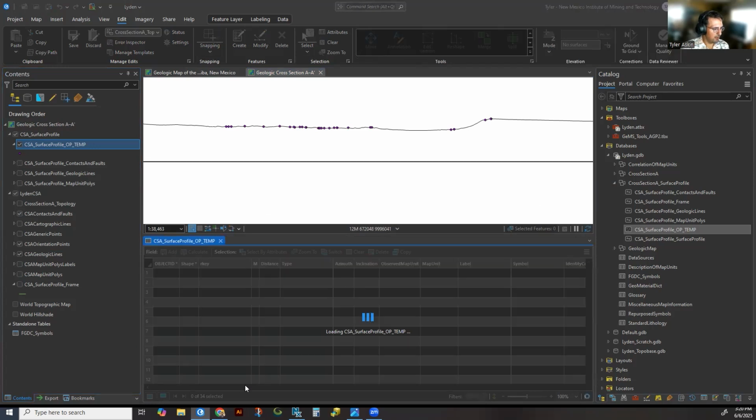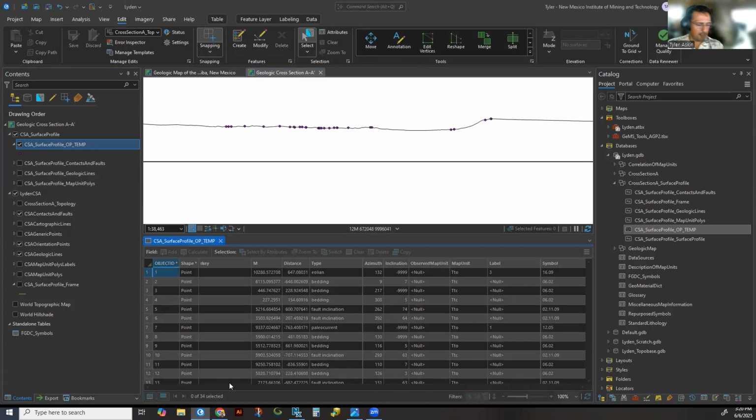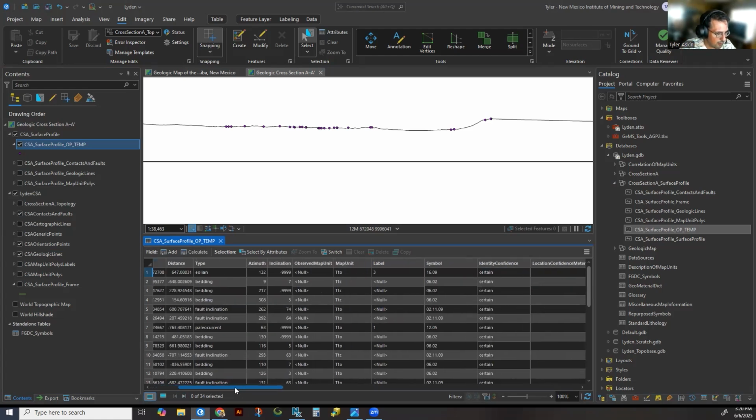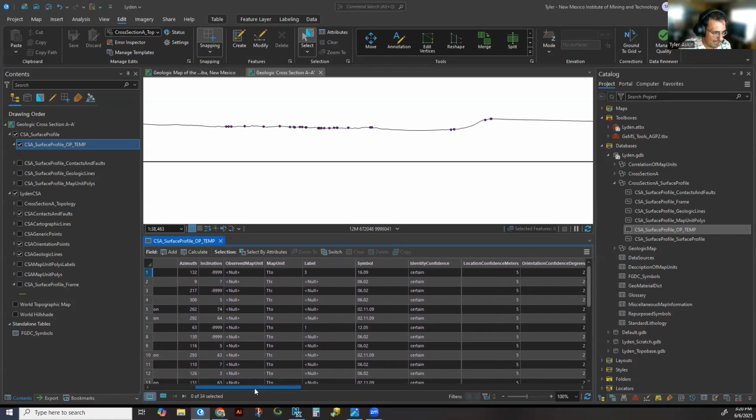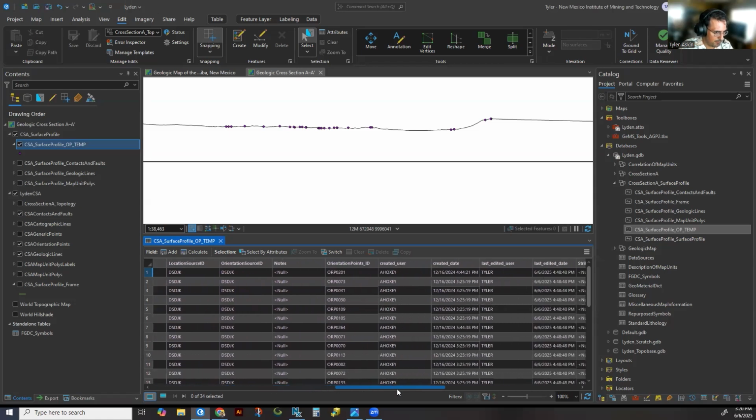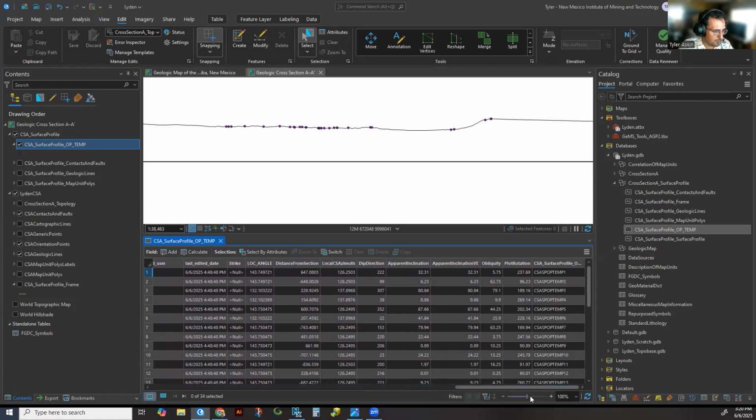So here's our features. This is what I was talking about. Sorry. So it's going to look exactly like orientation points, the feature class from the data table, but it does add a few new fields. So here's our distance from section. That is how far that point is from the line.